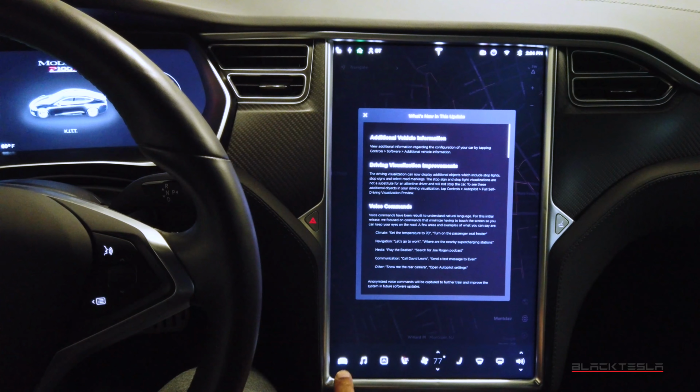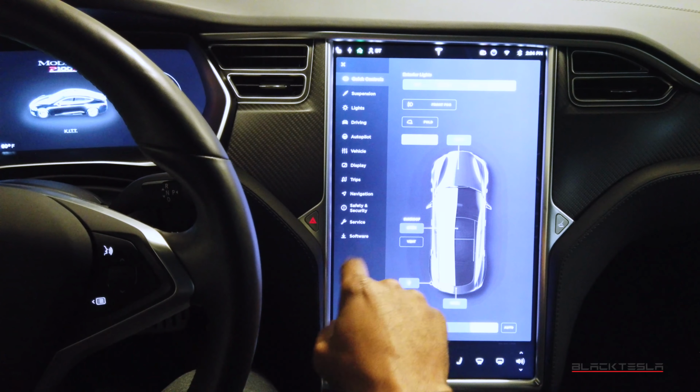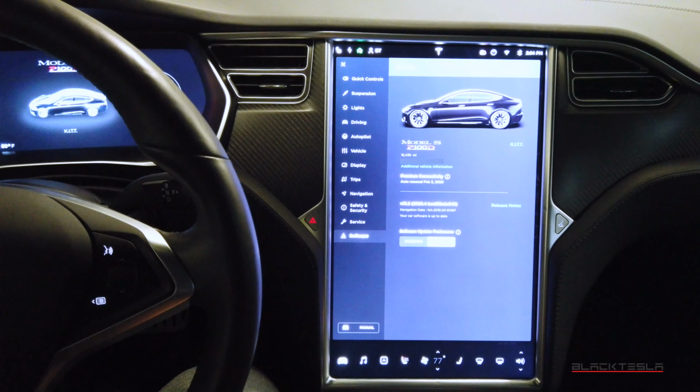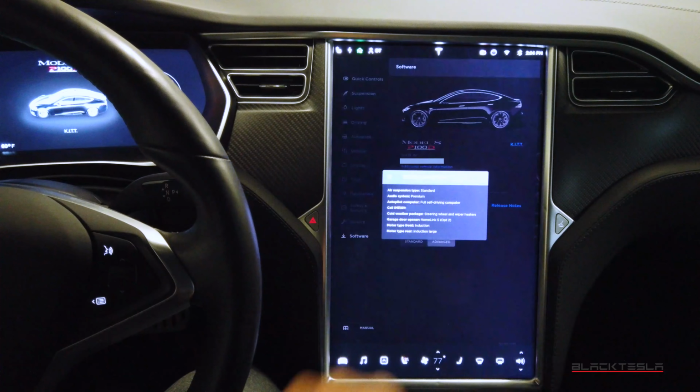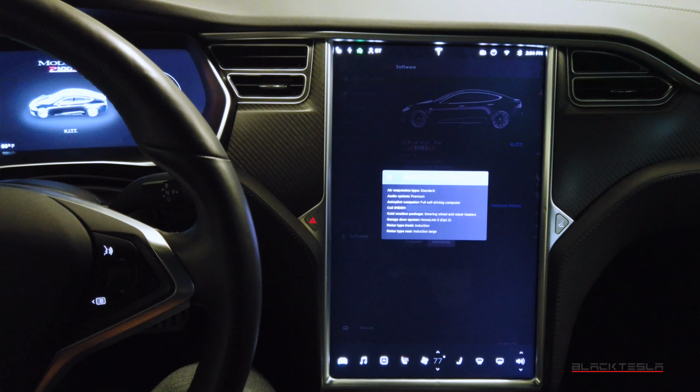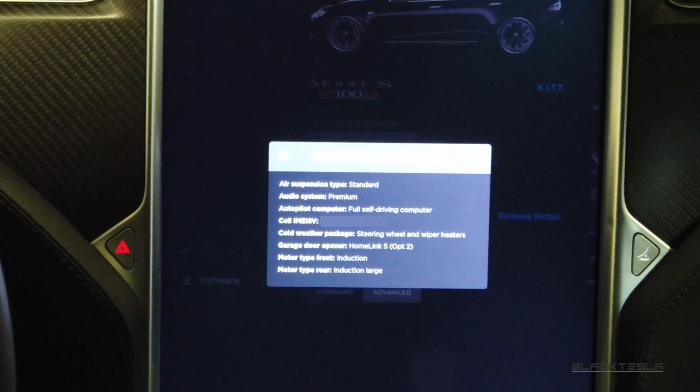All right, so let's jump right into it really quickly. Opening up the menu, you go to Software, and now you have additional information here. You click this right here and it brings up additional information. Okay, I'll zoom in a little bit just so you can take a look at that in more detail.